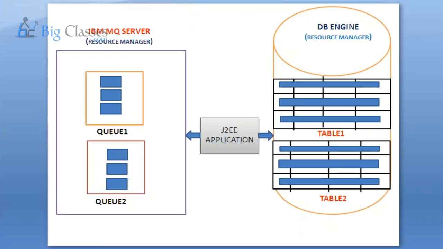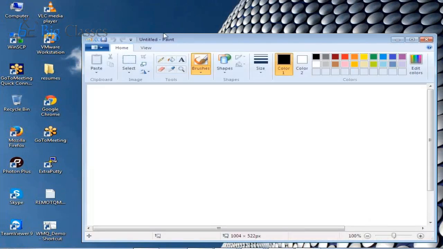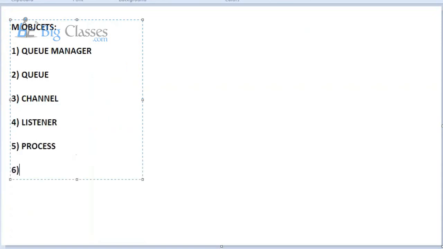As you know, Java is nothing but objects. IBM WebSphere MQ is built on Java. In WebSphere MQ, everything we create is an object. In MQ series, the predefined objects are 7. Look here, the MQ predefined objects are 7. They are queue manager, queue, channel, listener, process, name list, and service.